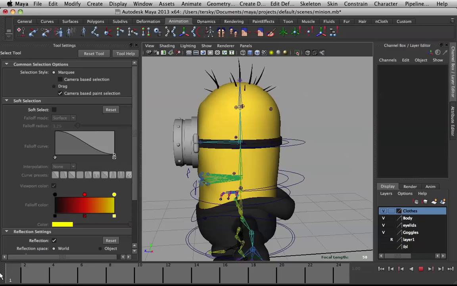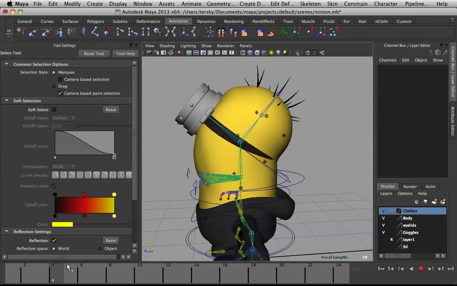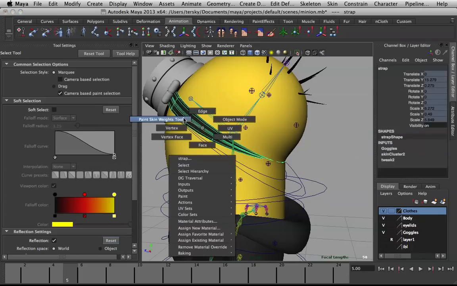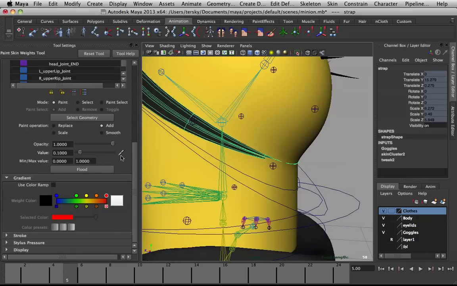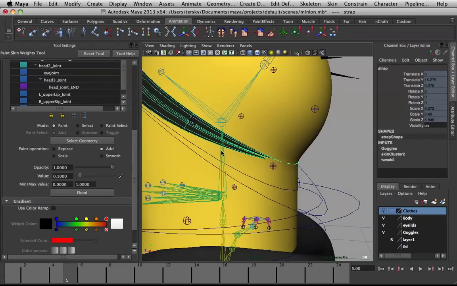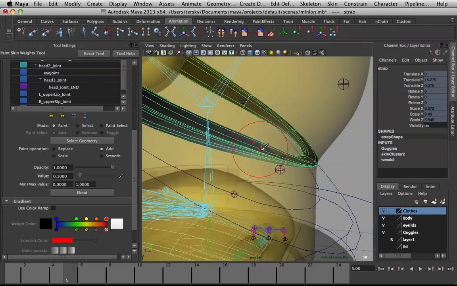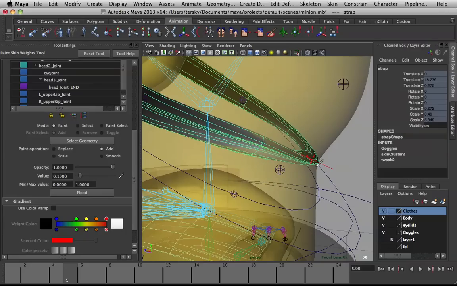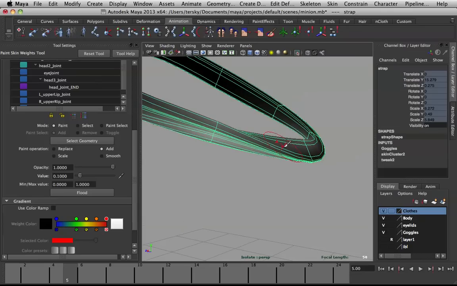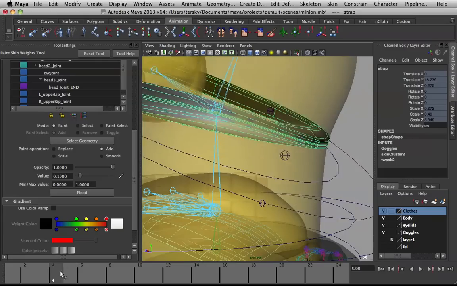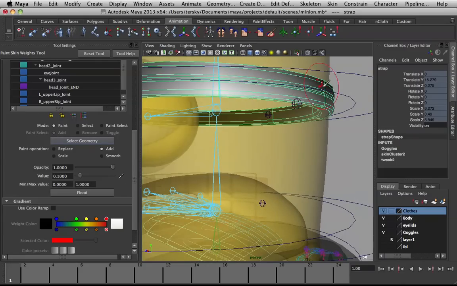Oh dear. Why are you doing this? Okay. So, looks like we're gonna have to paint this guy as well. Paint skin weights. Select influence, and there you go. We want to add influence on this guy. Let me just toggle X-ray view. Go back to default.